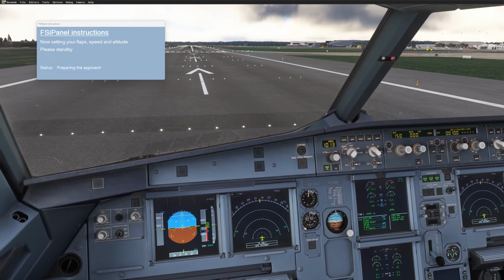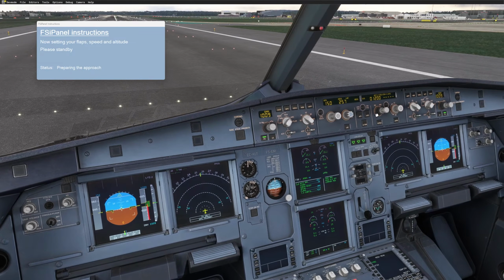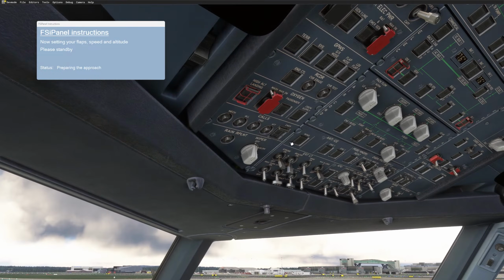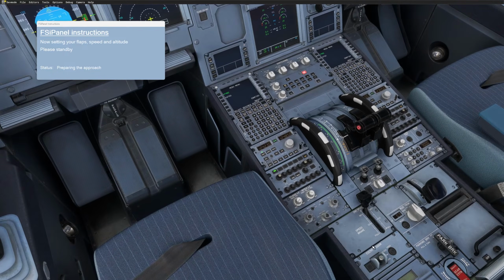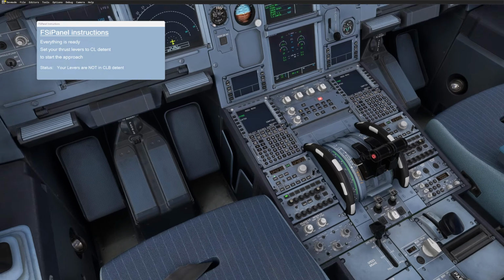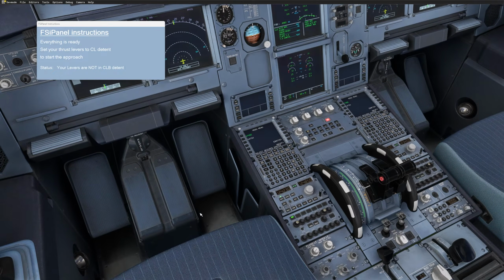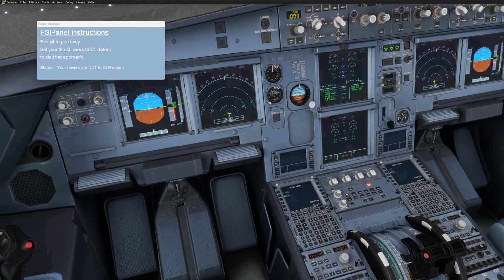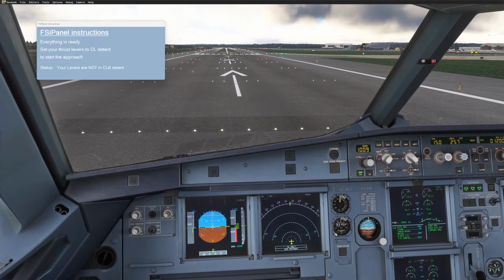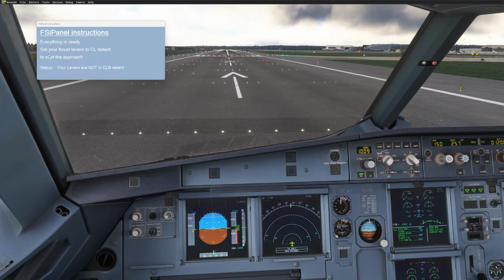Alright, we are in the simulator again, and the first thing you will see here, the altitude has been set correctly. We have the heading, and now we have the correct QNH, 1009 on both sides. If you look up, you can see that the lights are not set correctly for now. We have still the speed brake is not armed, but the flaps have been moving to 3, so that's good. And now we are just looking at the next instruction. Everything is ready. Set your thrust lever to climb detent to start the approach.